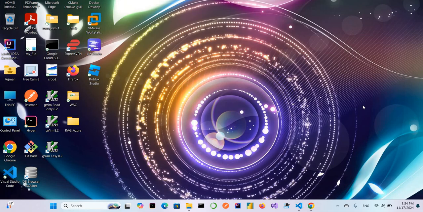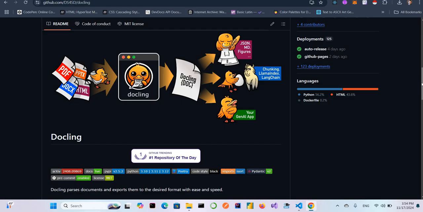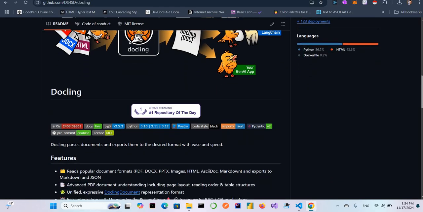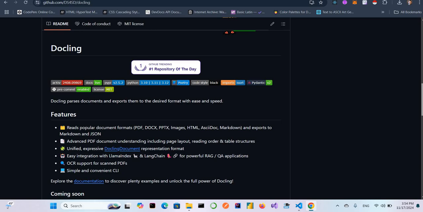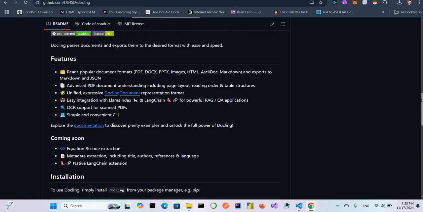But what do you want to make today? Actually, I just checked the GitHub repository about Docling. I found out that it is so interesting, and you can check the Docling. Docling parses documents and exports them to the desired format with ease and speed. So I guess that this GitHub repository can be inspiring for a lot of developers who want to make really great things about converters. So I was inspired by this GitHub repository and I made my customized application, which I will show you in a minute.